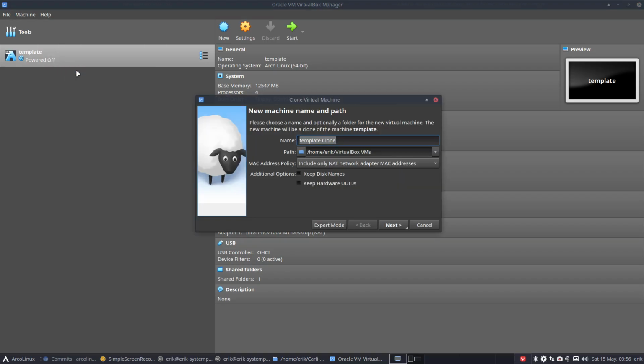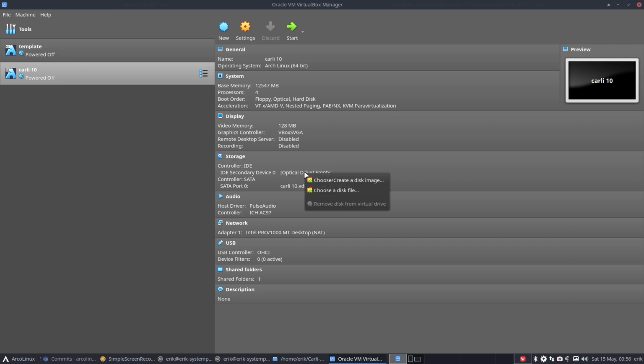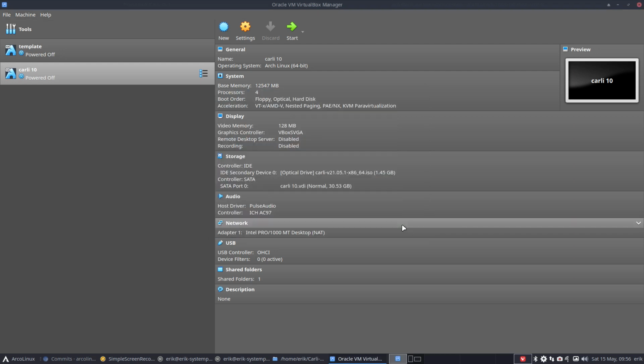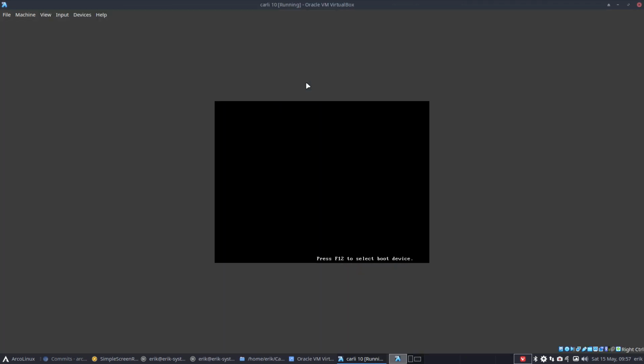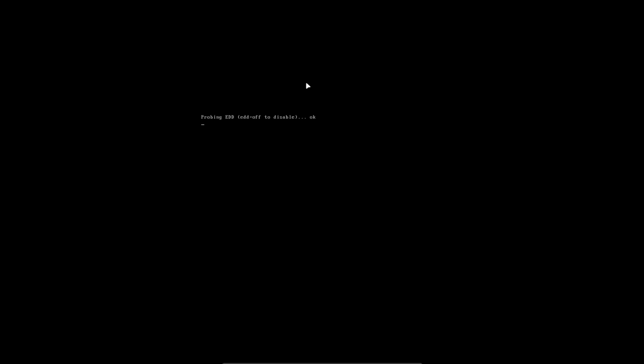So clone it. And this is Carli 10. Enter. Where's the ISO? The ISO is in Carli out, and the time is 051. That's correct. And when we build 15.5, okay, that's the correct version. I always check that because I have so many ISOs. Control F. Ta-da! Carli. And off we go.